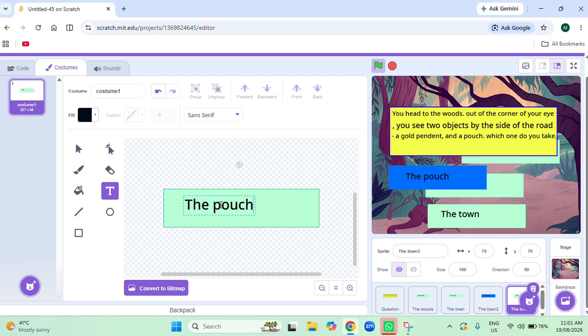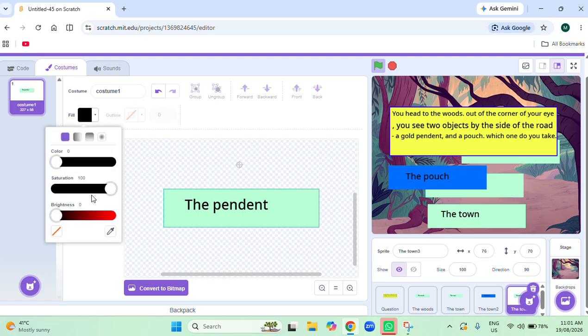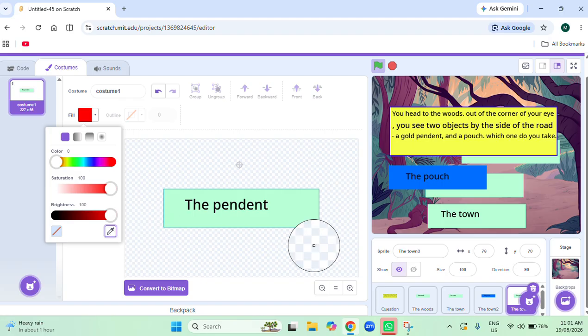I will write the pendant. Then I will change the color to dark blue. I'll click on this and change the color of it.